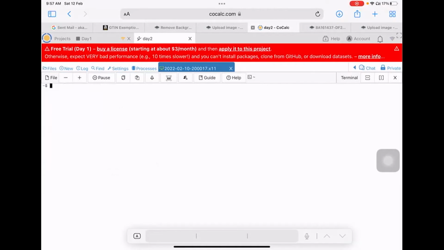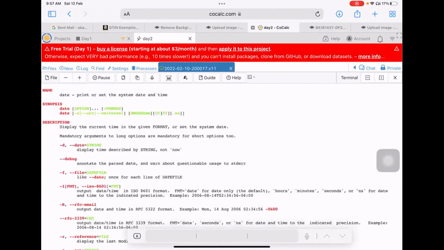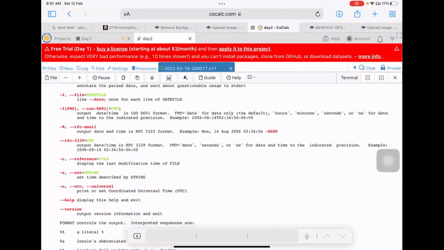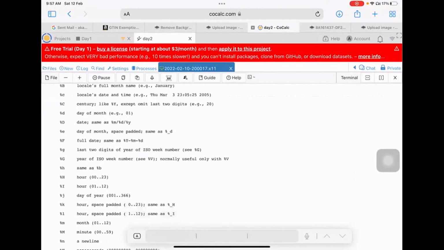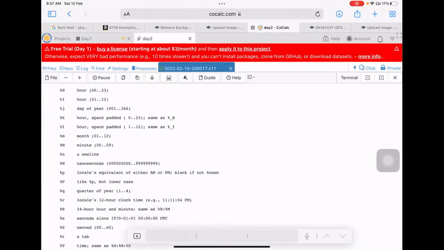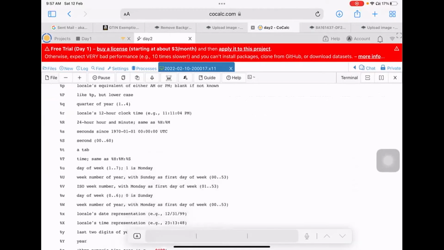Okay, so this is all for the date command. There are many other options also if you want to see. Those options which I have shown are the most used options in Unix shell scripting. So remember.